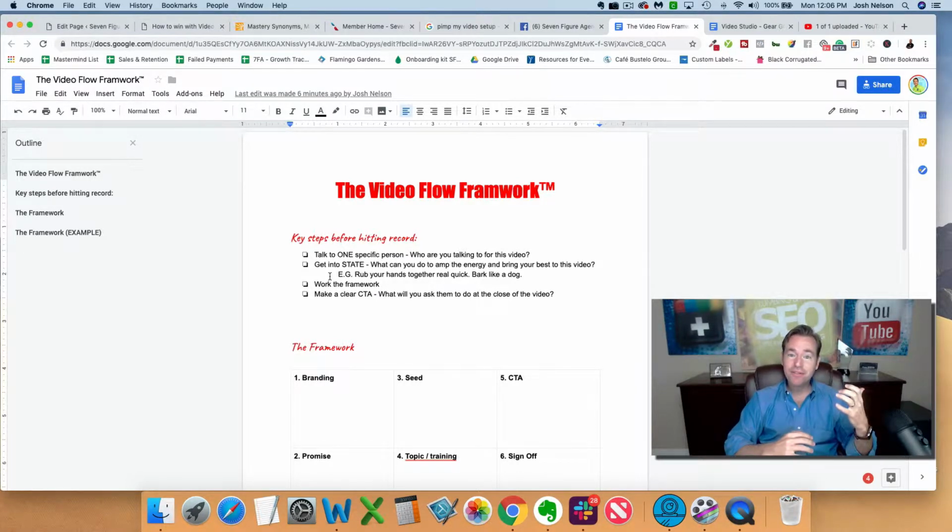So those are the 5 things. Talk to one specific person. Get into a mental state before you go on video. Use a framework to simplify the process, and then make a clear call to action. Like, tell them exactly what to do next.